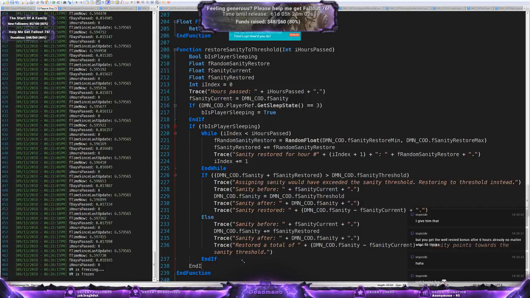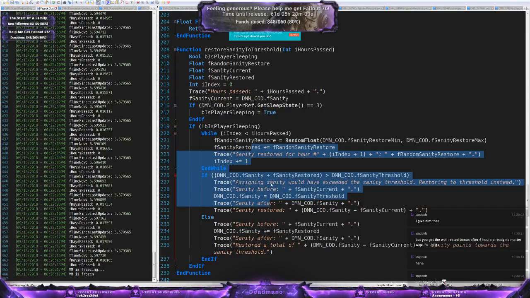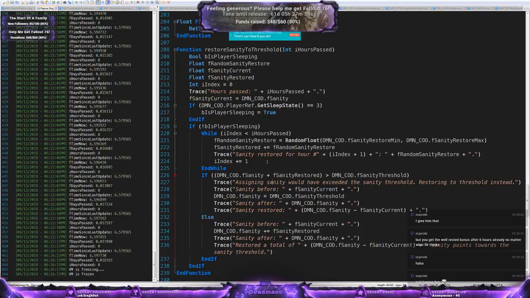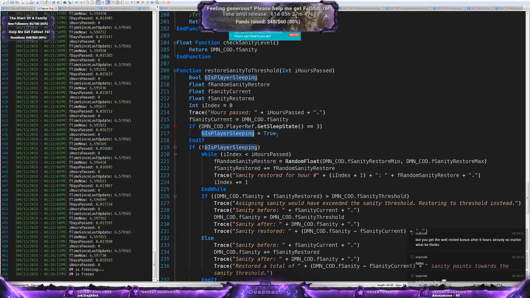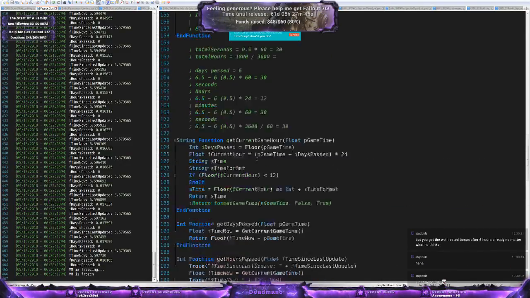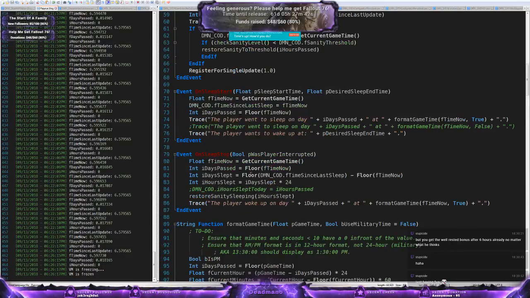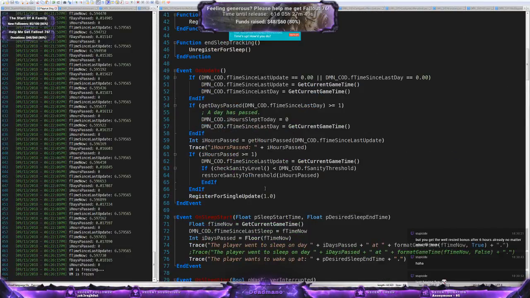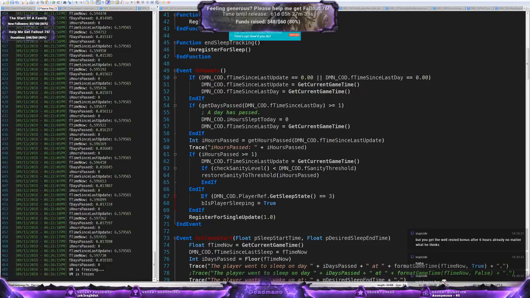So as long as we're not sleeping, because if we're sleeping we don't want to restore our sanity via the restore sanity to threshold script. That would be kind of pointless. If not, B is player sleeping. Okay, and then we need to make sure this actually does work. So the best way to do that is by adding it to our on update. And if get sleep state is 3, B player, we're just gonna have a message box pop up.